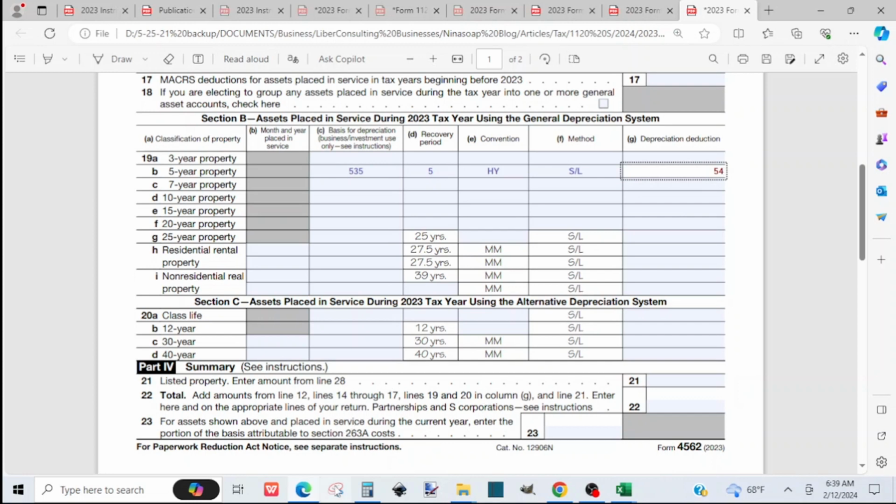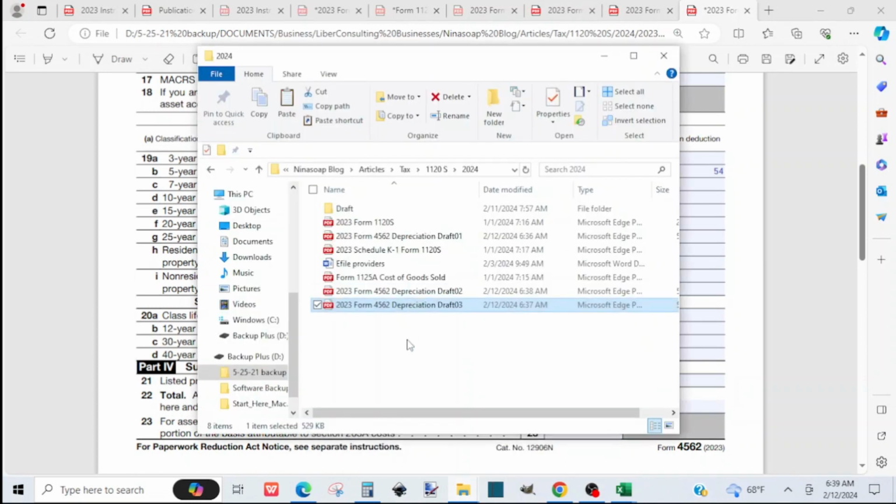Okay, so we have 2 more, so we will copy this one, and I can copy it again.